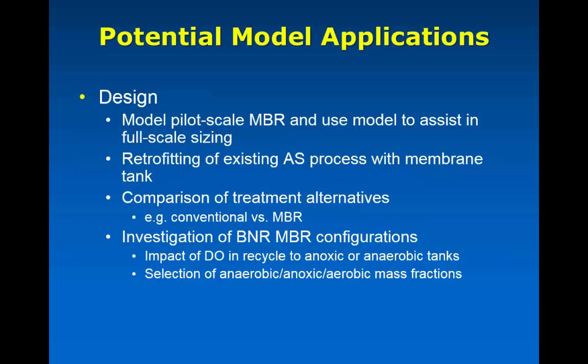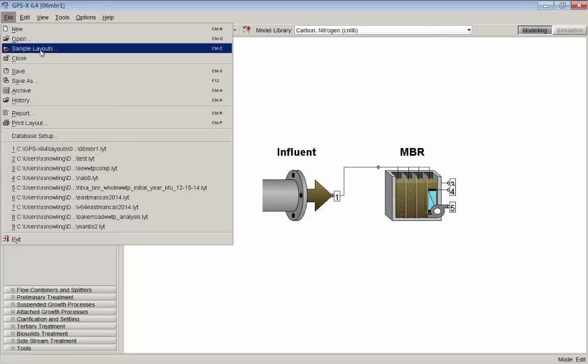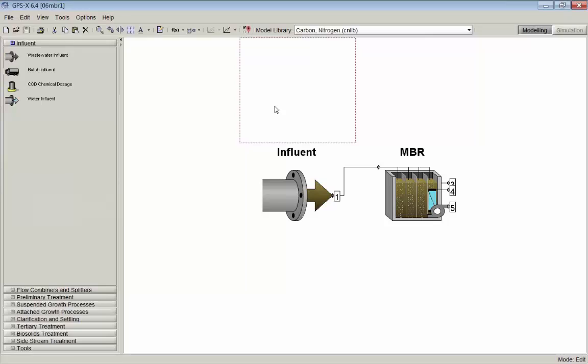Okay, so running a little bit long, I'm going to hop straight over to the demonstration here and just open up GPS-X. This is GPS-X version 6.4, by the way. Hope you've all received your versions and are using them now. So this is what the MBR object looks like. This is actually part of one of the sample layouts that we have available that you can select under our unit processes. I've modified this one slightly just for today's demonstration.